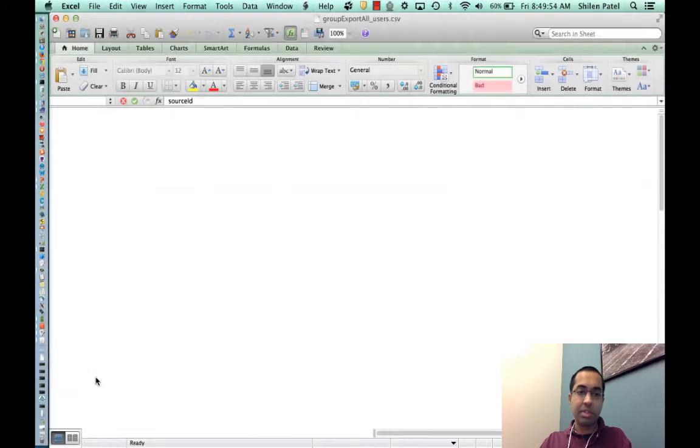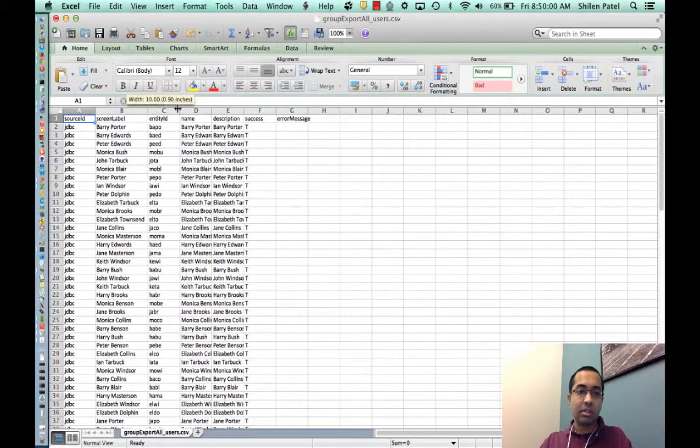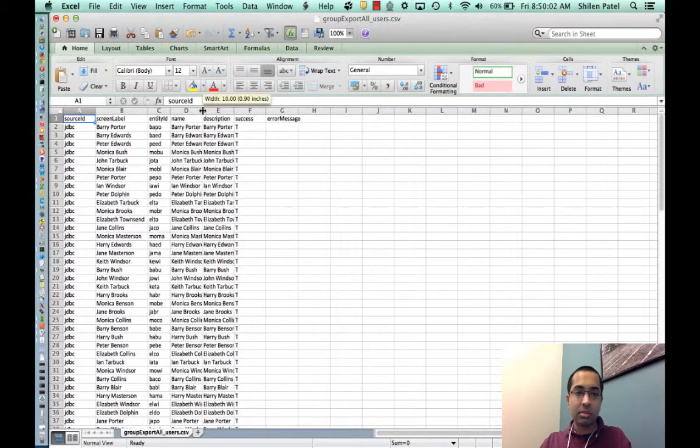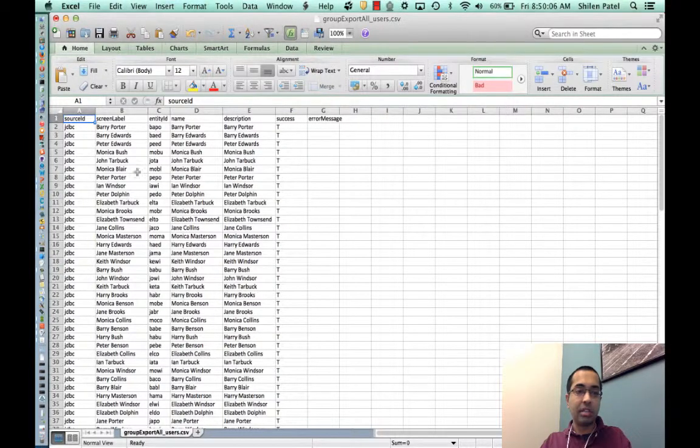And this just produces a CSV file, so it would nicely open up in Excel. And then all the member data is exported, so their member IDs, their names, descriptions, and so forth, whatever other information that you have configured in your Grouper environment.